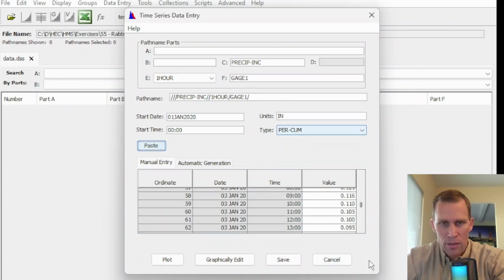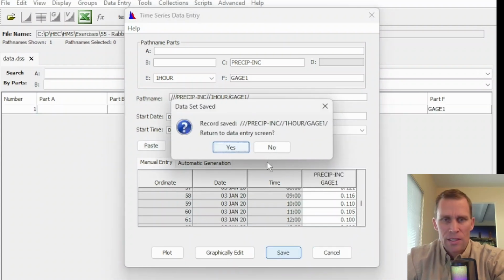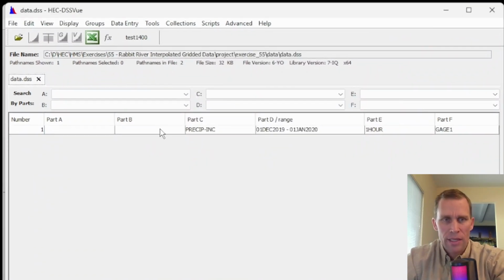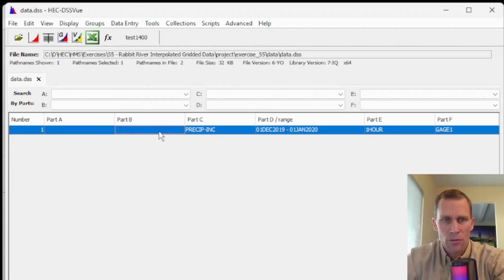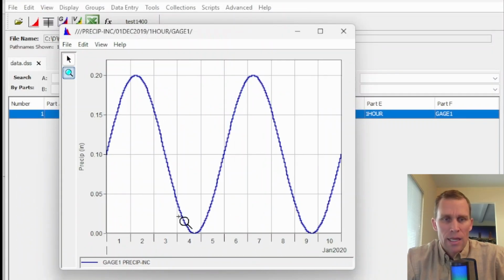I could expand this window, but it's hard to zoom in when it's so large. So let's click Save. No, I don't need to return to that data entry screen, but I do want to review the data. So I'm going to click right here on that path we just created, then click the graph button. Here we see the sinusoidal nature of that incremental precipitation over a 10-day simulation. So it cycles through 2 times, starting at the beginning of the year, lasting for 10 days, and ranging from 0 up to 0.2 inches per hour.